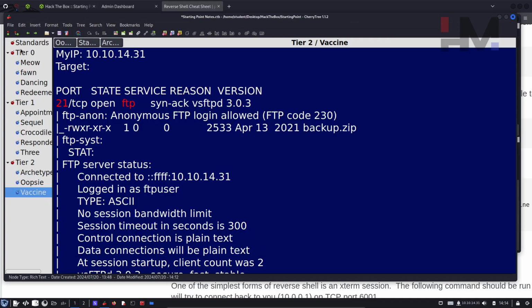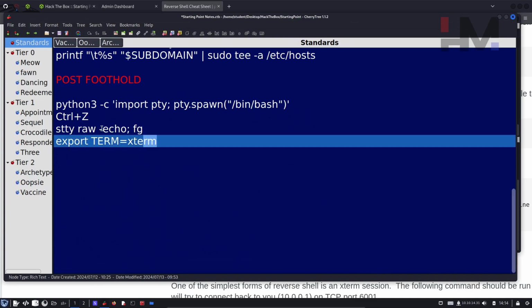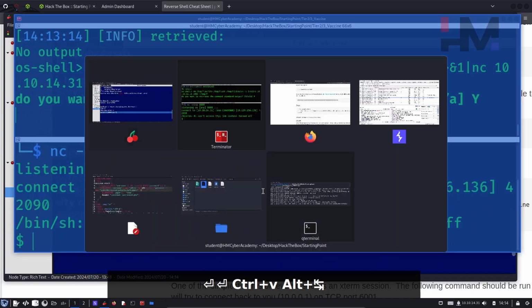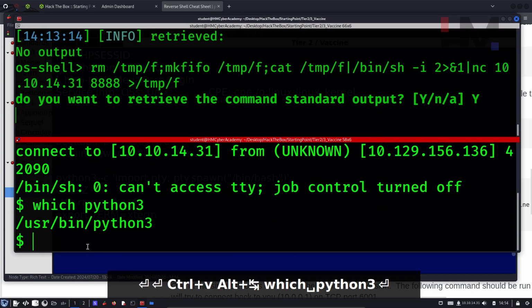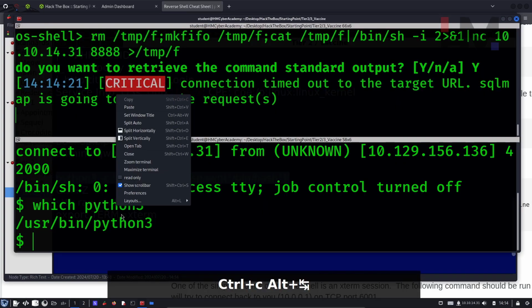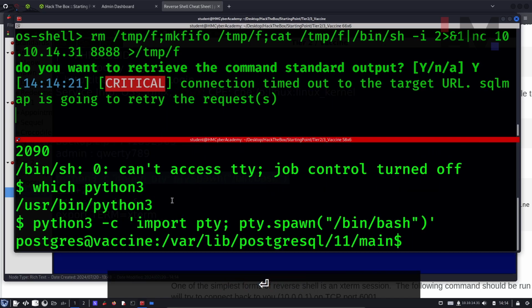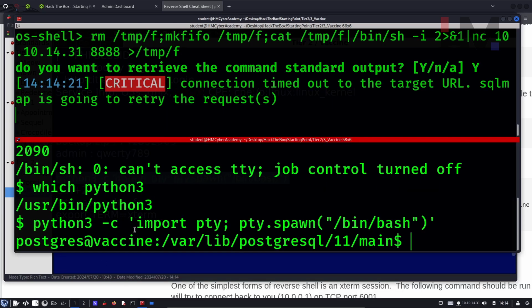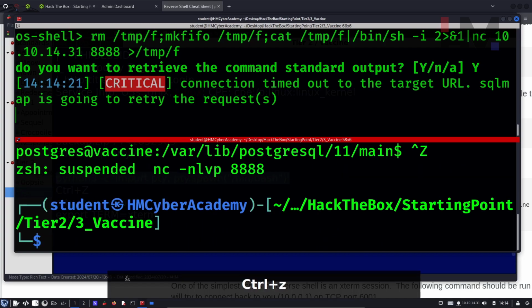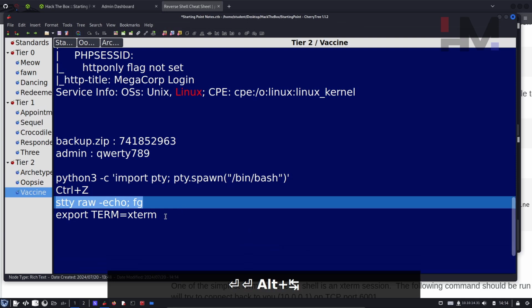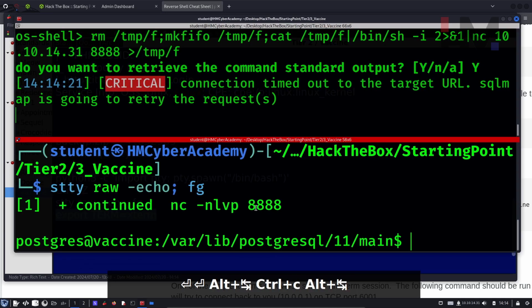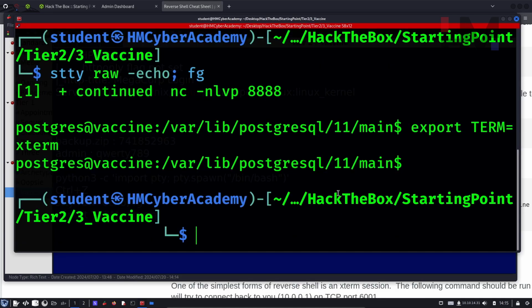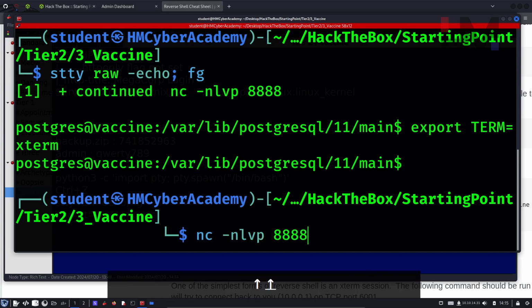Okay, so let's go back to standards and let's copy this. So let's check which Python 3. Okay, Python 3 exists. Control C, Control V, send it. Okay, now we spawned a shell. So let's Control Z to suspend it. Let's go back, stty raw echo fg, export term equals to xterm. We got disconnected. Interesting. So let's try that once again.